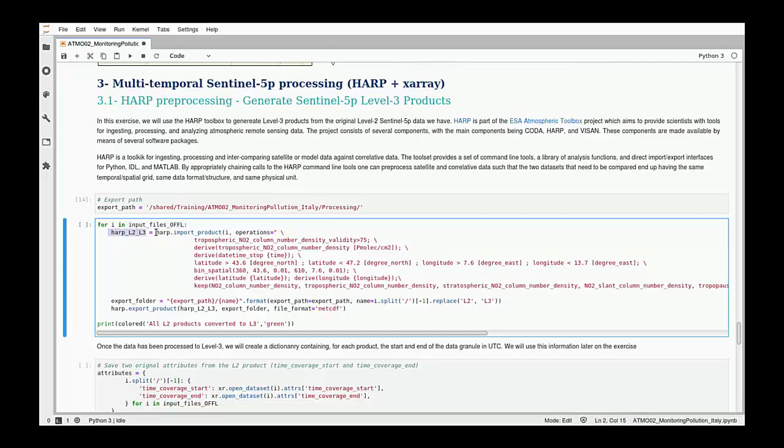Which is going to consist of, first of all, we call the HARP library, and within the HARP library we call the import product function. And then we say for i, so for every element of my list, I'm going to run a set of operations in HARP. So the first thing we do is we filter our data for the quality, so everything above 75. Then we convert our units to molecules per square centimeter.